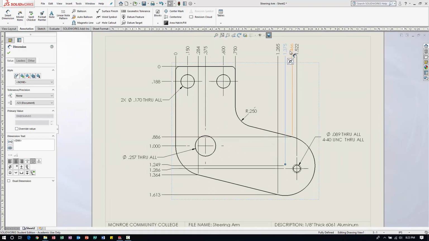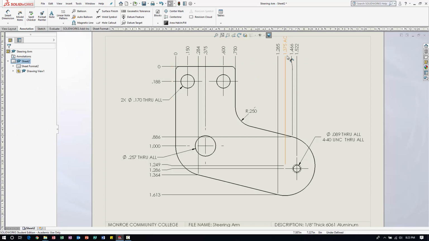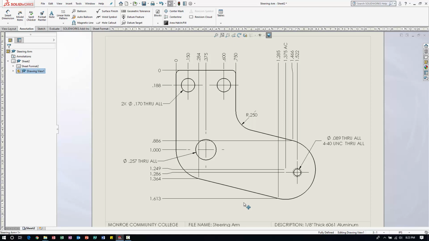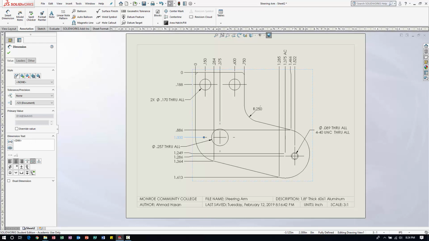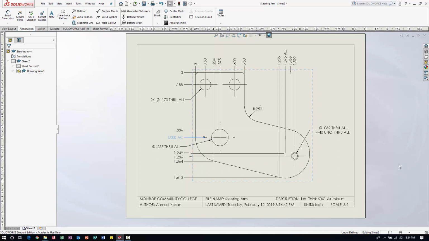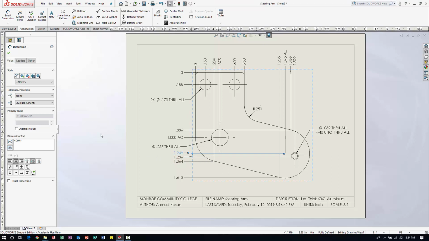One thing to point out, I want to add that these are arc center dimensions, so I'm just going to add AC after my dimension. Move these down a bit, maybe move this whole drawing view, zoom to fit. This dimension is in arc center. Also, that dimension. Arc center.